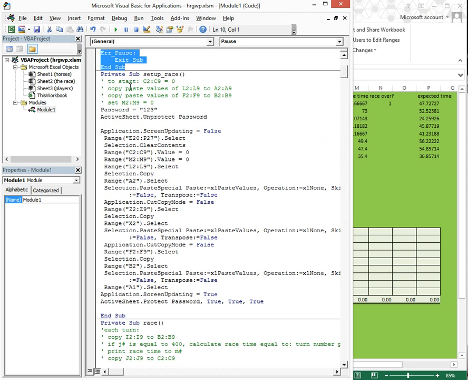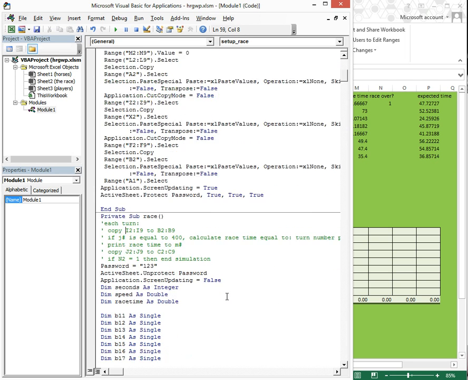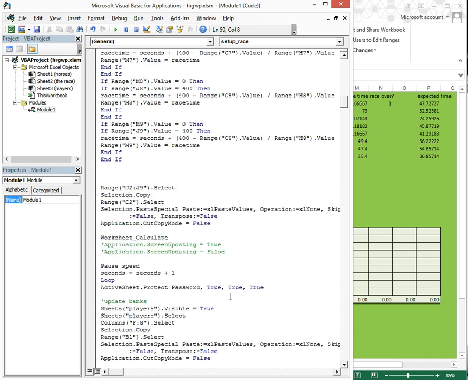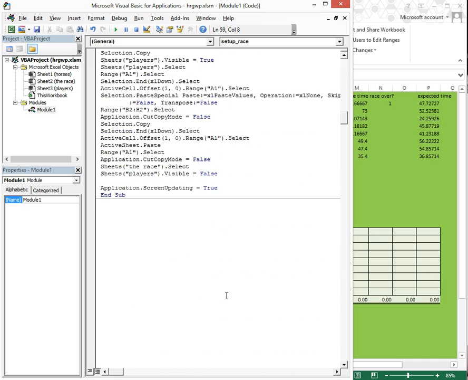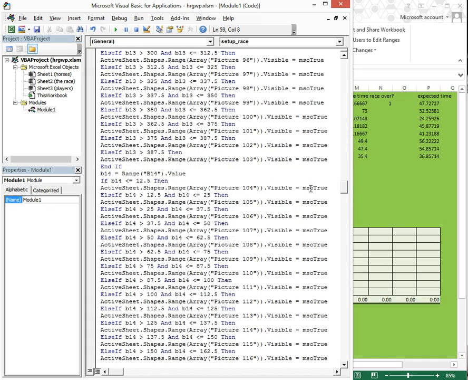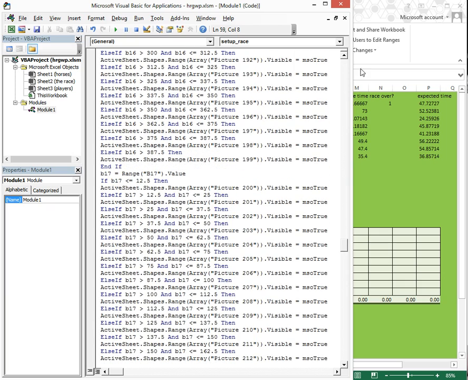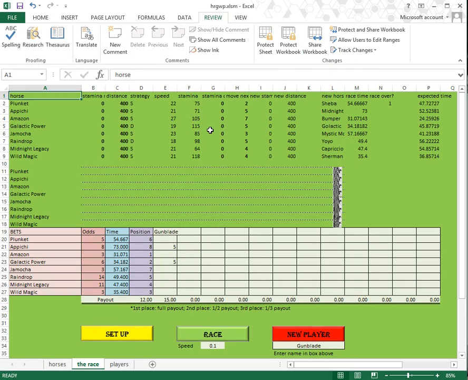Yep, and then there's the setup race macros right here. And then the actual race macro and the new player. And this is updating the image of the horse. I did it a very sloppy way, but I'm not going to go through the effort of actually changing all that.